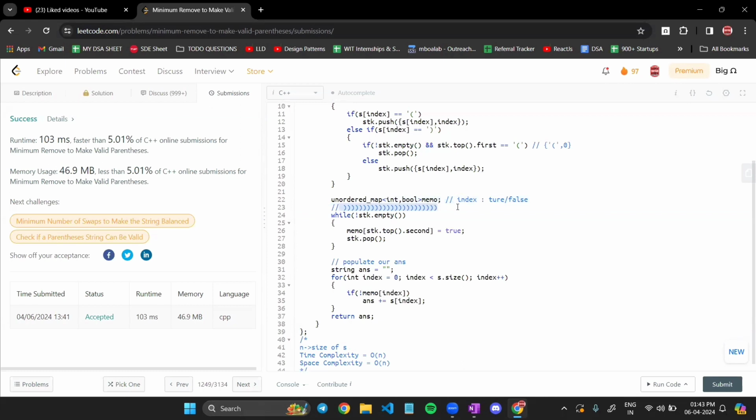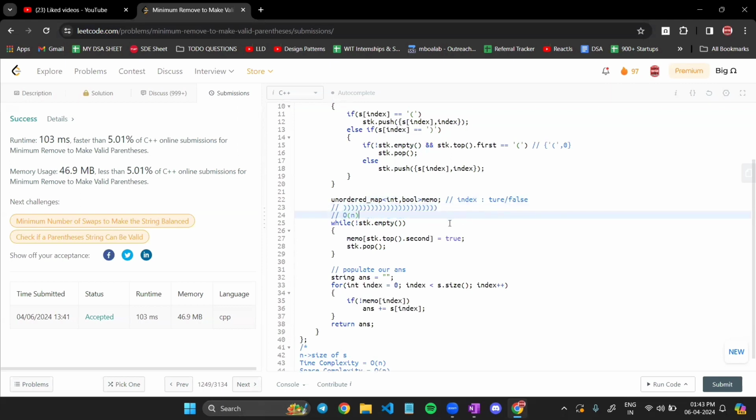So in this case, when all the parentheses present in the string are invalid, correct? And the entire length of the string is consumed only with the parentheses, then what would be the size of the stack? The size of the stack in that particular case would be n, correct? Why? Because it will have all the n elements in it. So it means that in that case, this while loop will run for an order of n time complexity, correct?